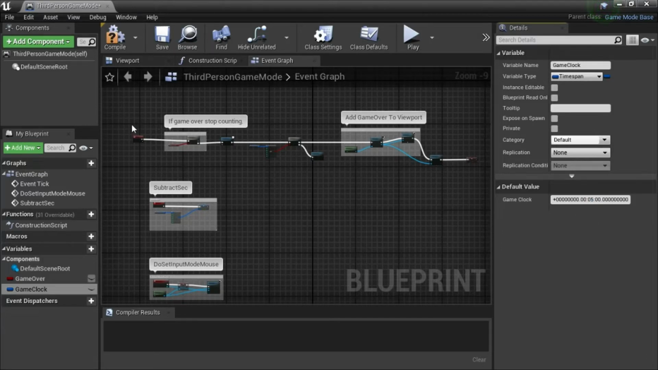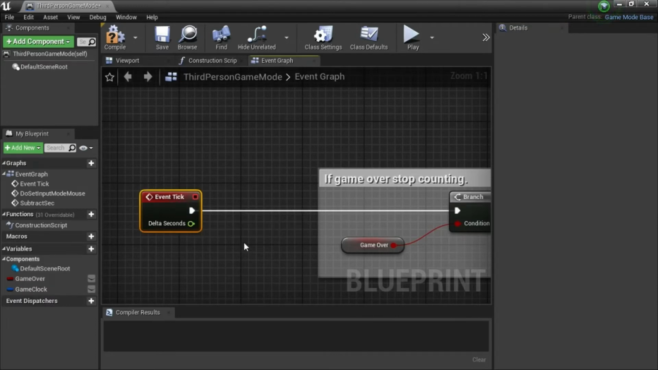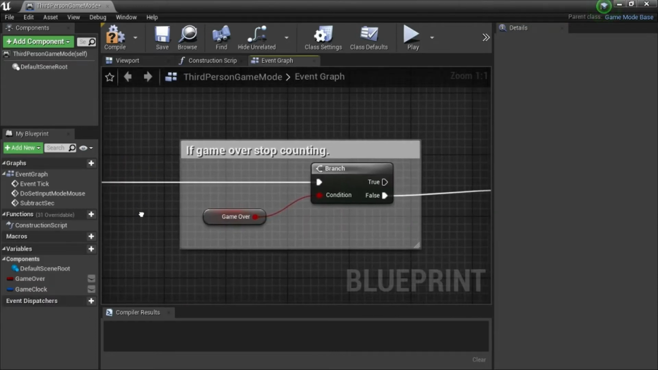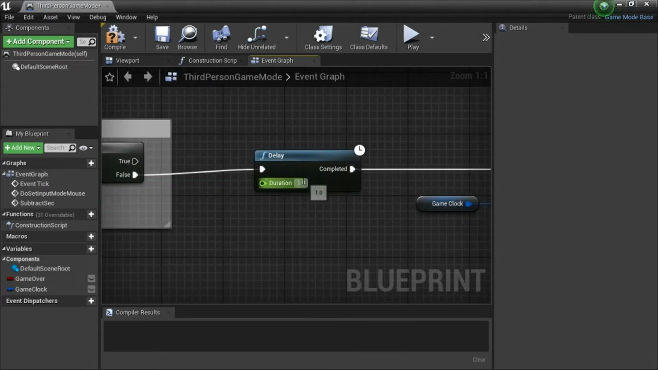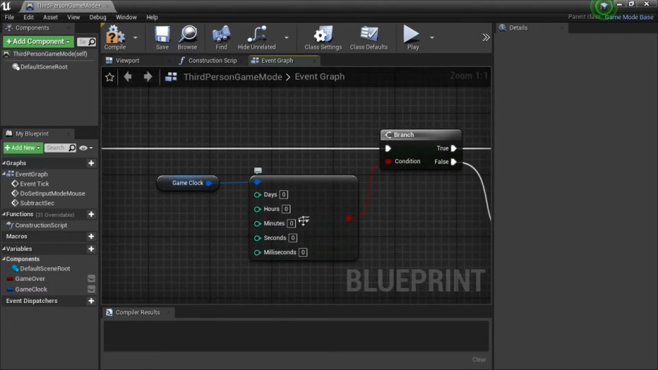Now I'll show you how to create the blueprints. This is the event tick. This is 1 second. This is less than or equal to. It's important you have to open this up so it will compare it to 0, otherwise it won't work.